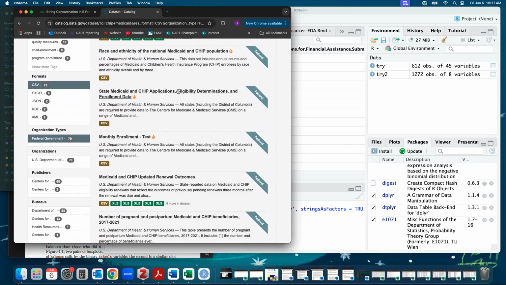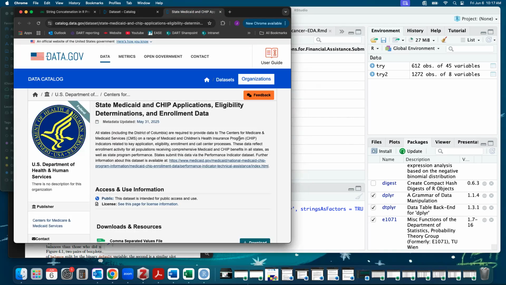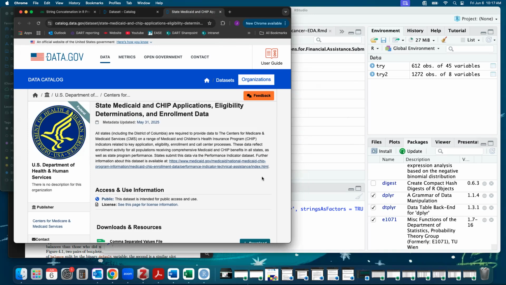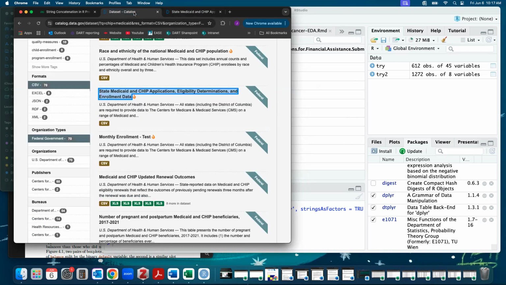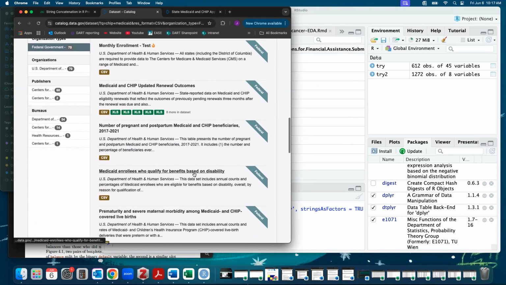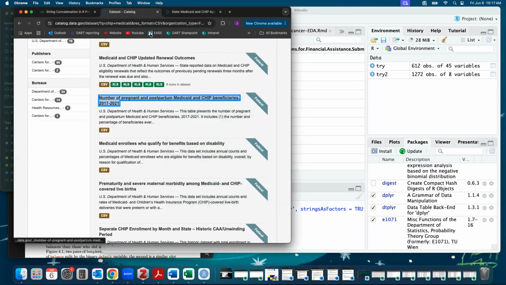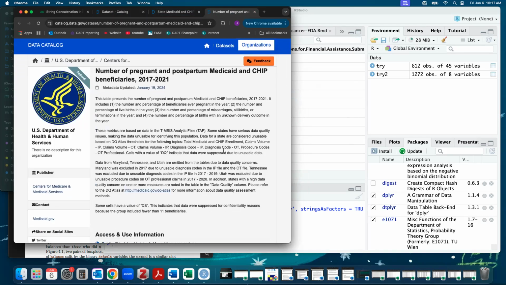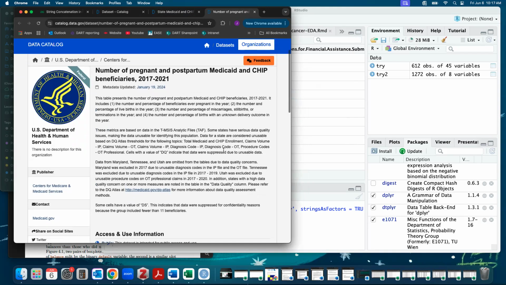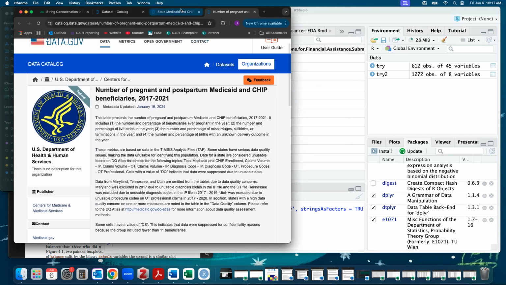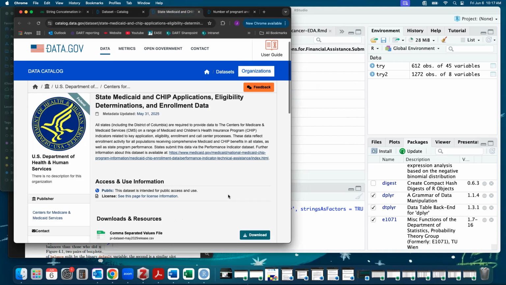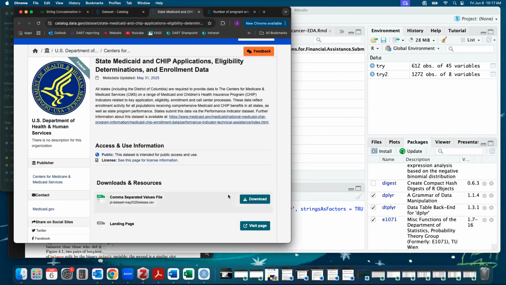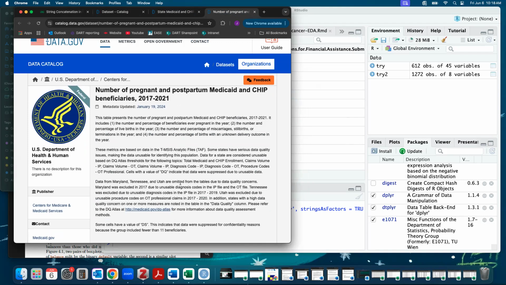Now this is interesting. This might be an interesting thing for you to pull in. I'm going to leave that open. Hold on. Here we go. Did you already look at this? Okay, so the one I have is the state Medicaid and CHIP applications, eligibility determination enrollment data. Yeah, this one? Okay, but then also, did you see this one?